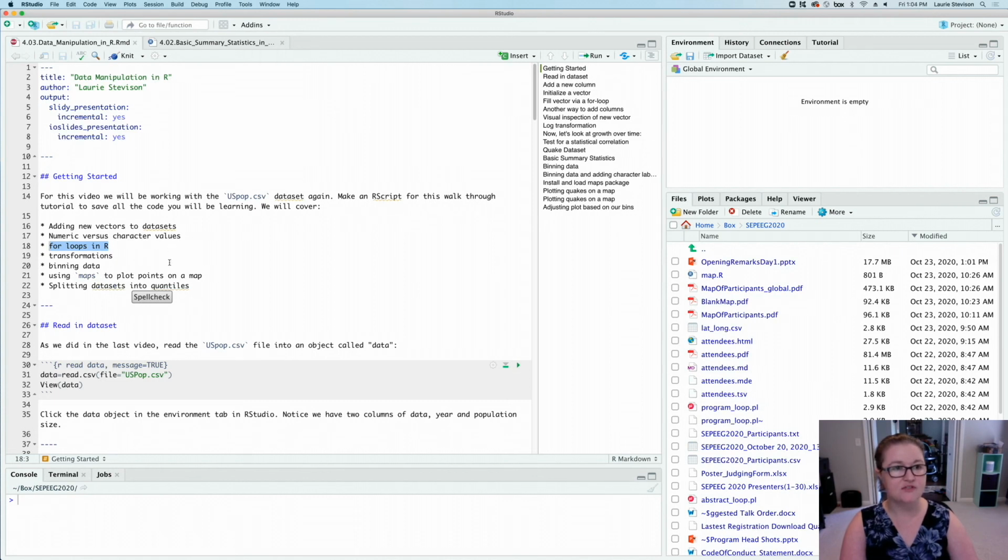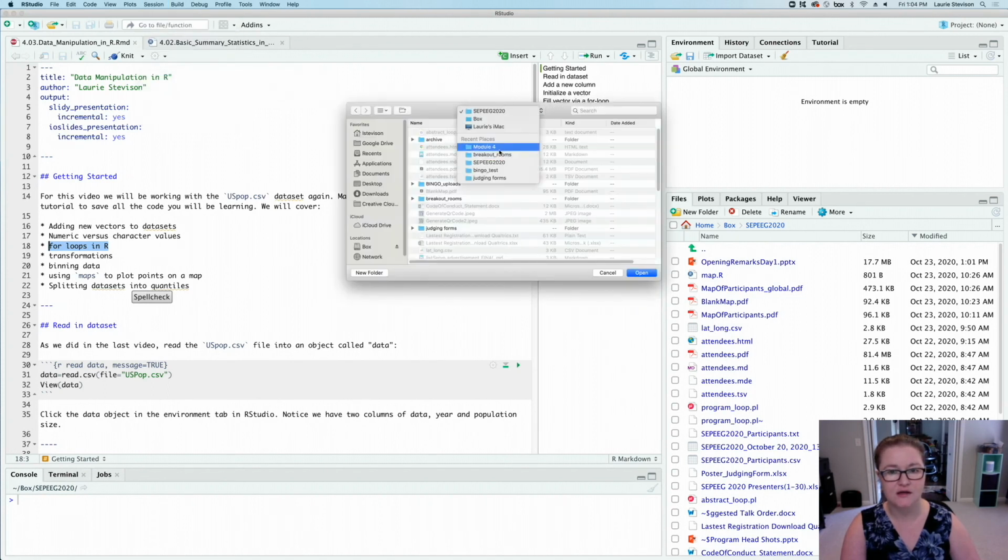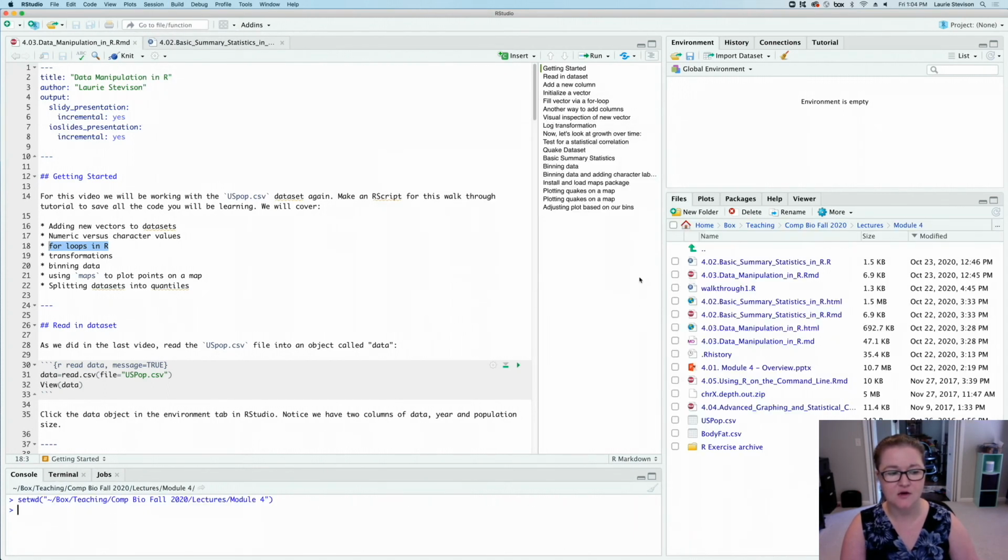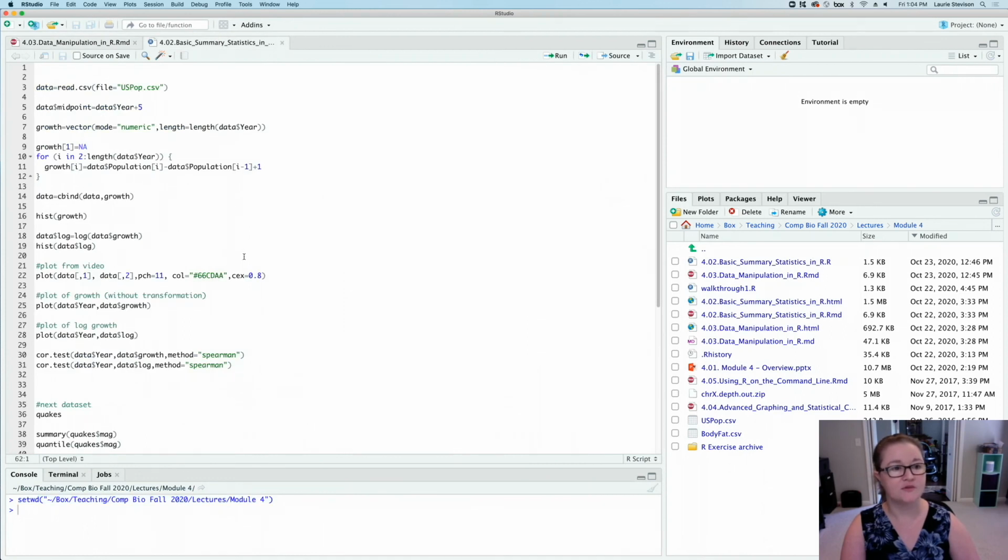All right, so the first thing that we did last time is we went to Session, Set Working Directory, and Choose Directory to go ahead and set our working directory. And then we copied that from the console over to our script.